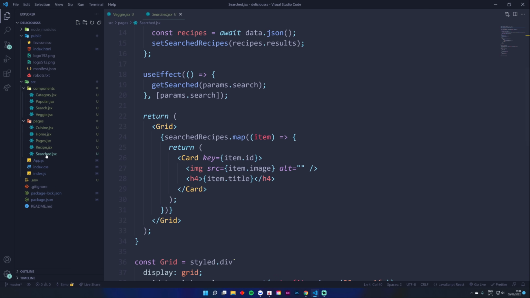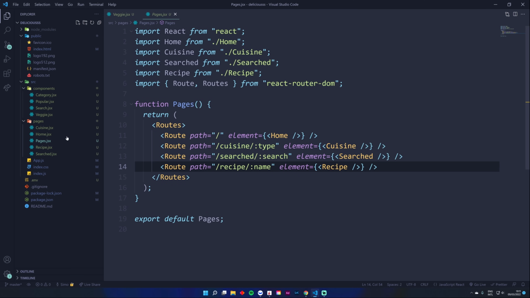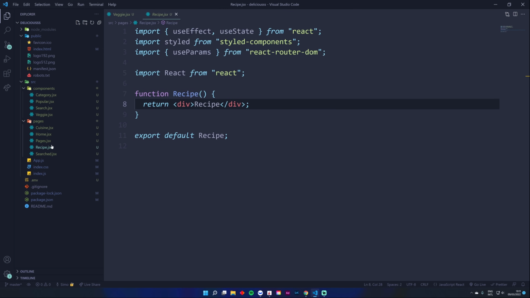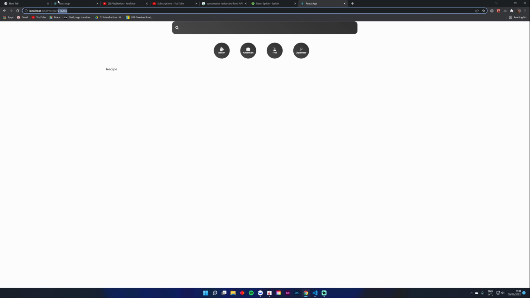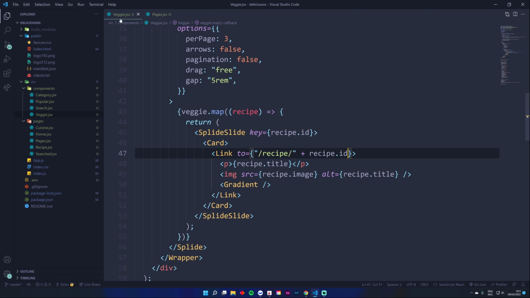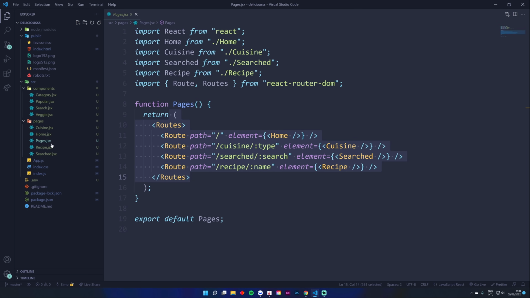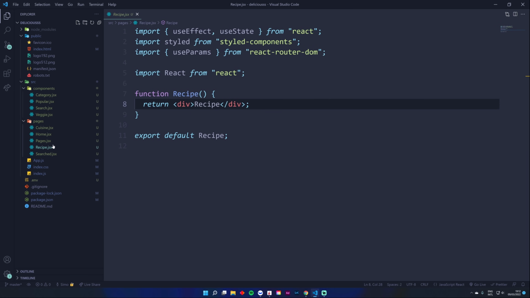So let's head over to our, where is it, recipe, here. So as you can see, it's kind of like we're doing the same thing over and over again. Create a page, import it here in the routes, get stuff from the URL, fetch something, and render it out on the screen. Has kind of a nice consistency to it. Okay, recipe. Let's see what we need.